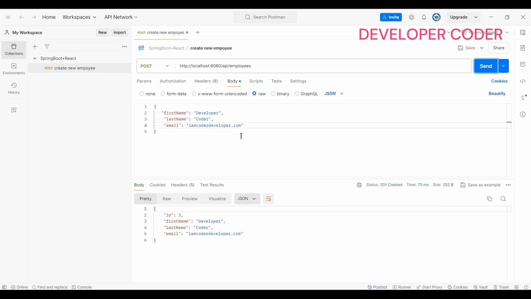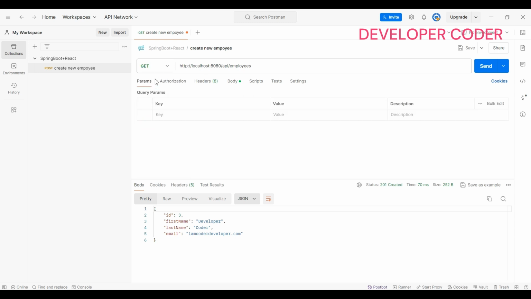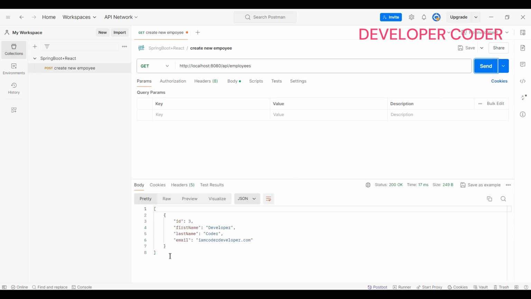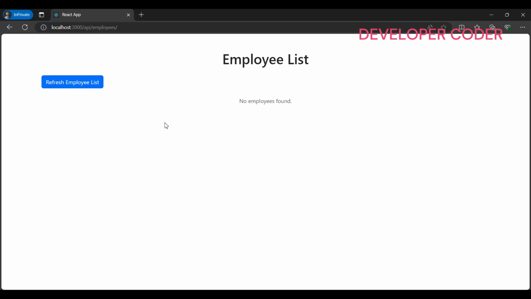Now let's suppose I want to see this data. So I'm simply going to the get request here. If I click on send, it is just going to give me the data that is available with me right now. Now instead of seeing this data here in Postman, I want to see this data in my front end. So what I'm going to do as part of this lecture is create a simple UI, just to get the list of the employees that I have.